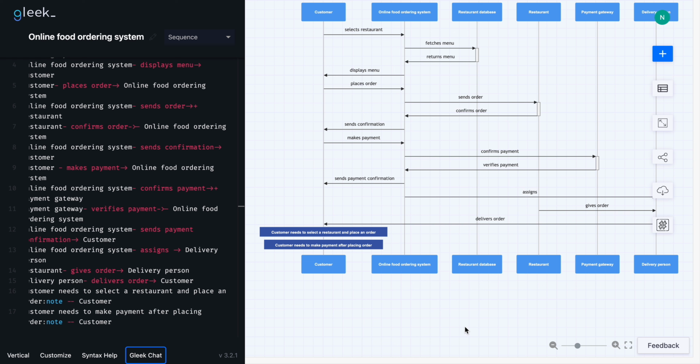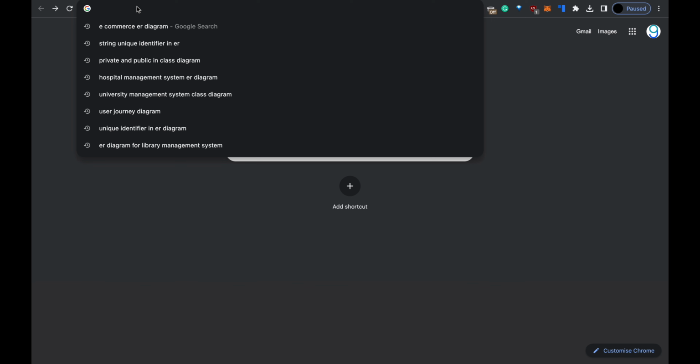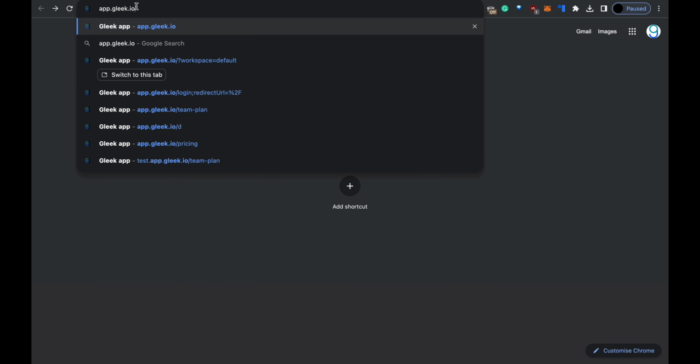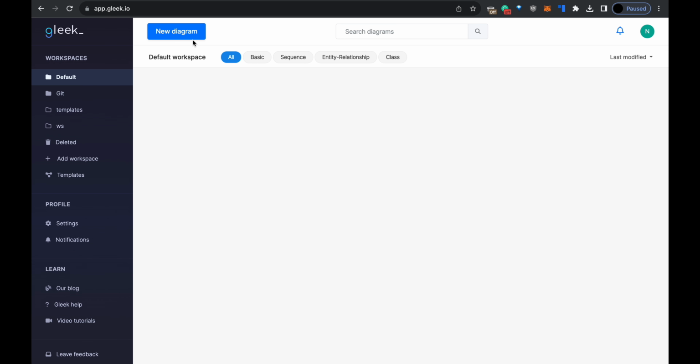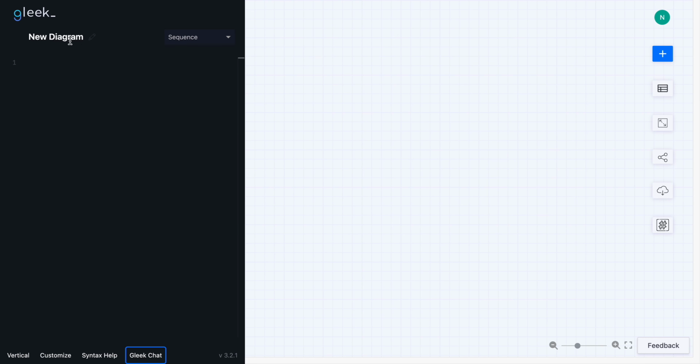Creating a sequence diagram for an online food ordering system is a great way to visualize interactions between a customer, the system, and other involved entities. Let's create this diagram using Gleek app. First, launch app.gleek.io in your browser, click the new diagram button and select Sequence Diagram from the dropdown.